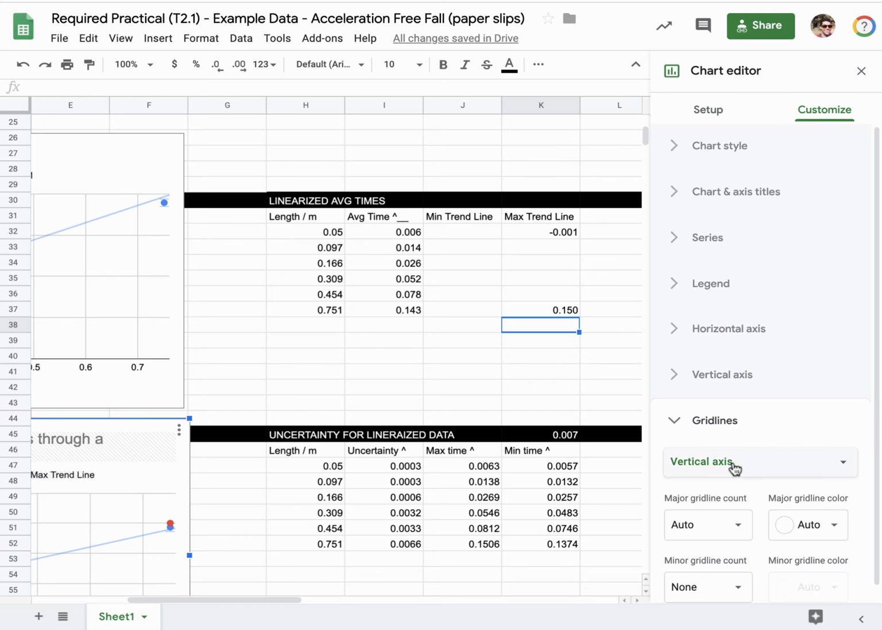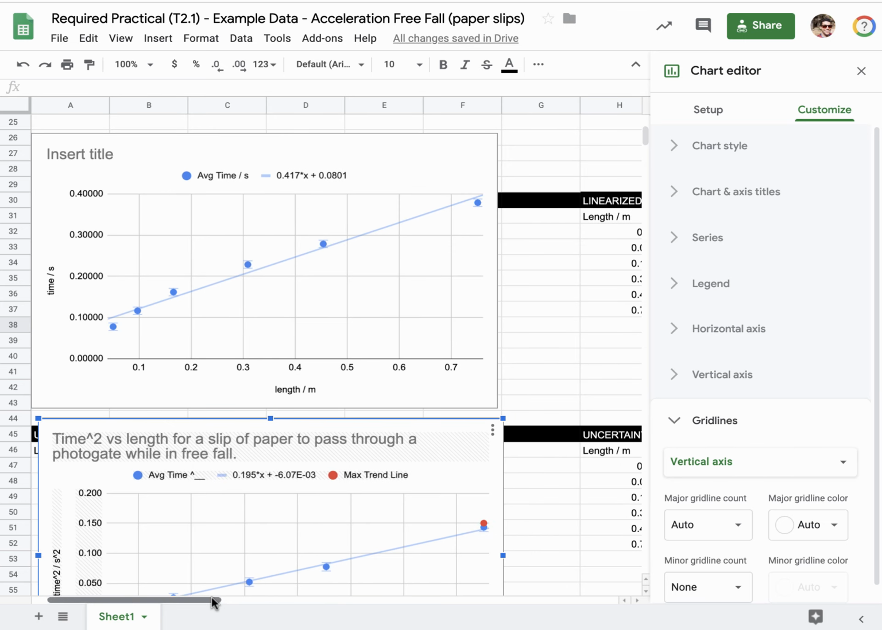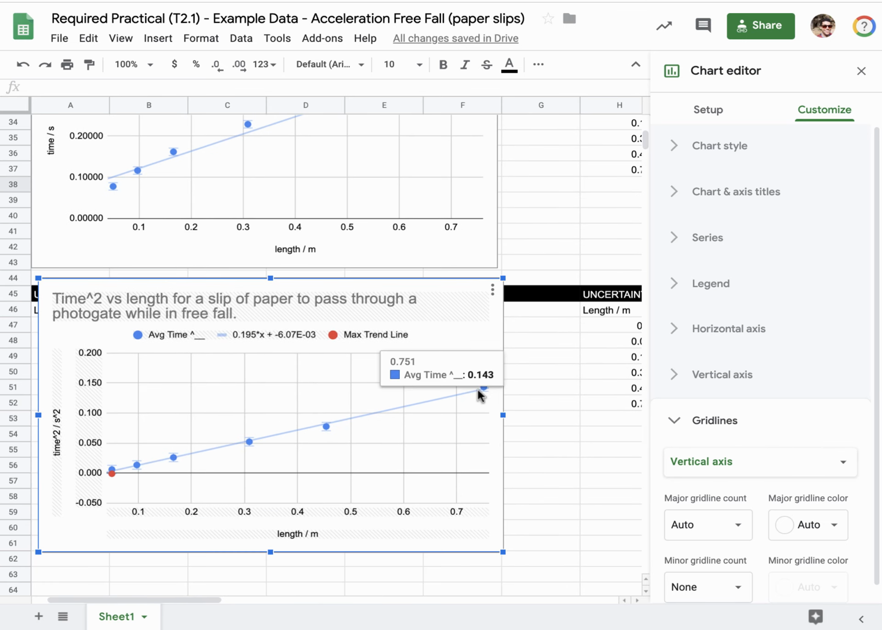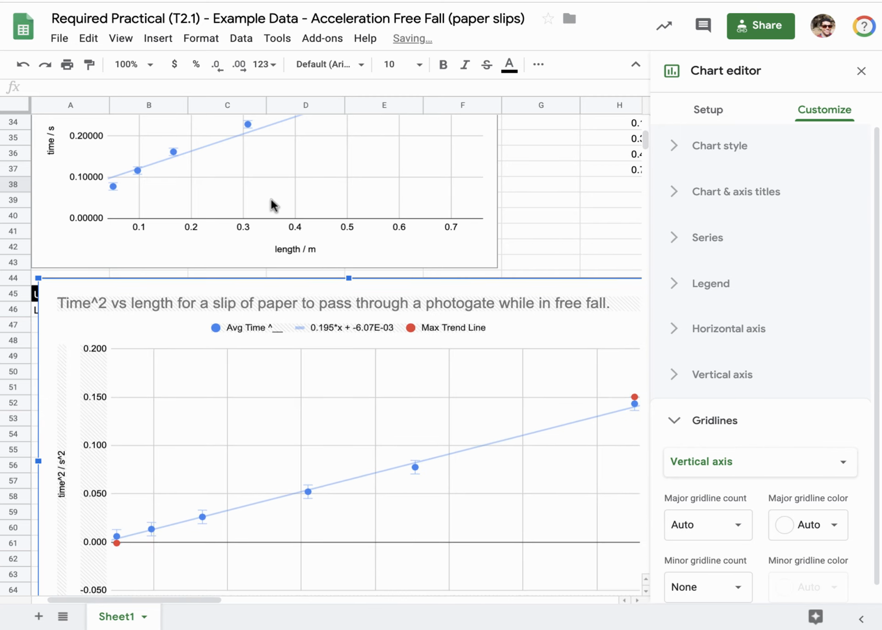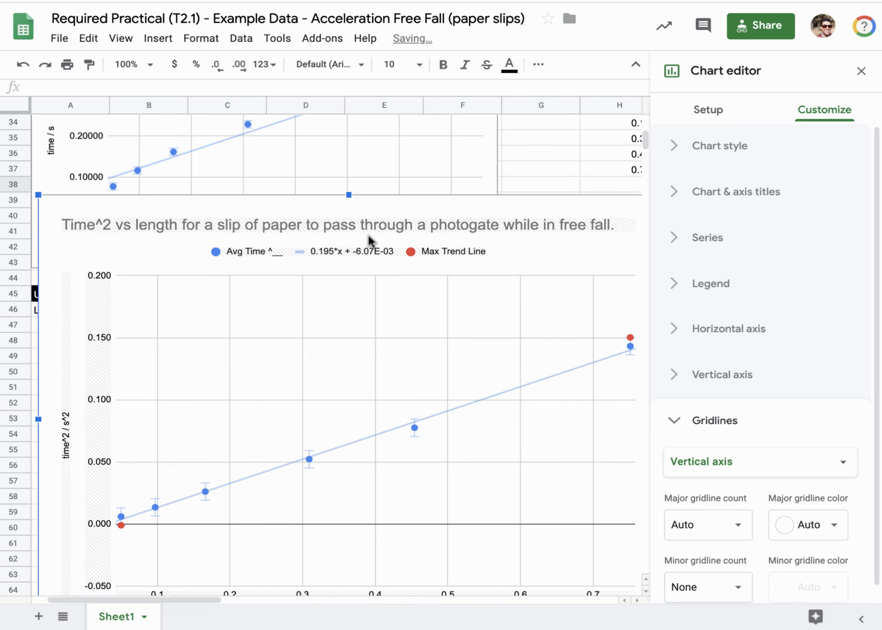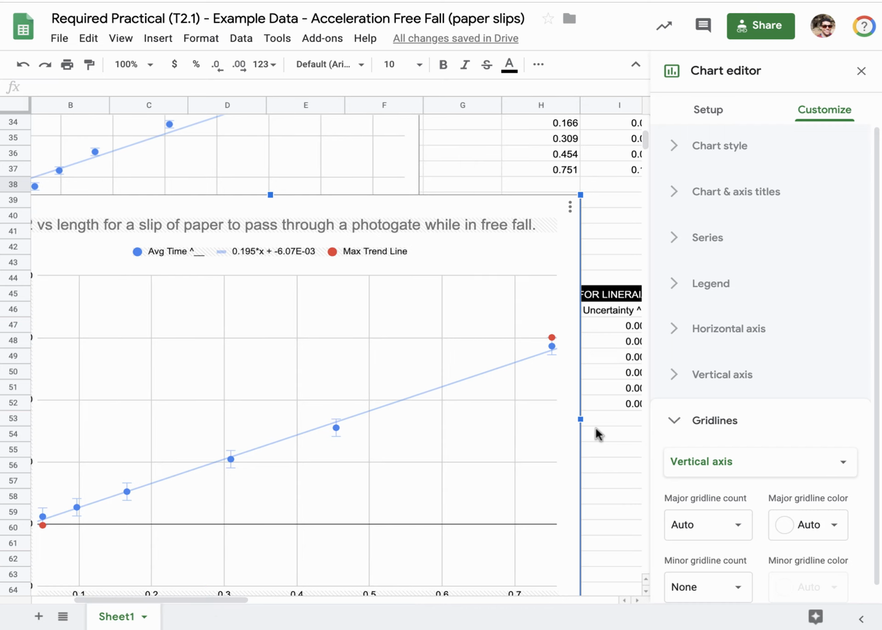Go to customize, and we can see over here that on our graph, we now have these two little data points. If I were to make this significantly bigger, we can see that that red data point is at the top of the error bar, and this one is at the bottom. So perfect. Next thing I'm going to do, I'm going to make this a little bit smaller because my screen's not as big.